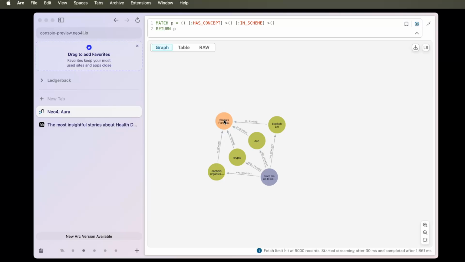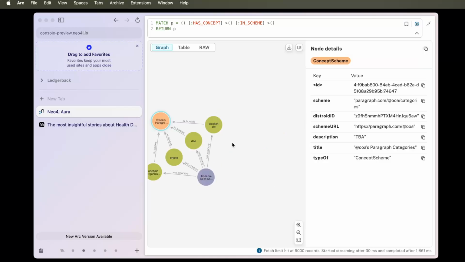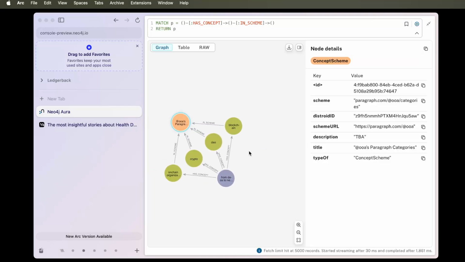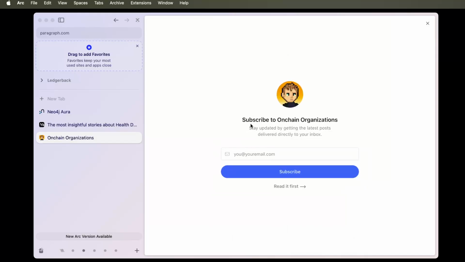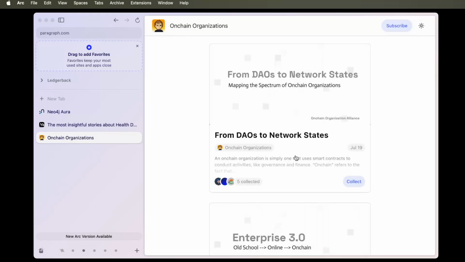So if we go here, we can get a little bit of an easier view. These are a couple I got from Paragraph. On Paragraph, every publication has its own set of categories. So I pretty much gave every publication its own concept scheme. Here we have the username, Paragraph categories. As you can see, that's a concept scheme. And of course, with the scheme URL, you can actually go to the Paragraph publication. And that'll take you there.